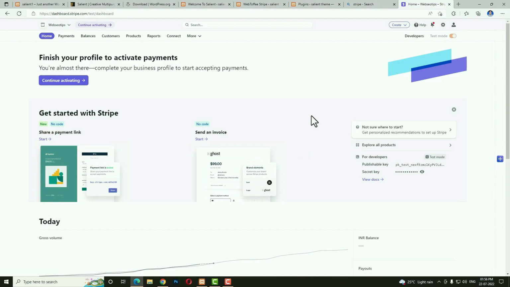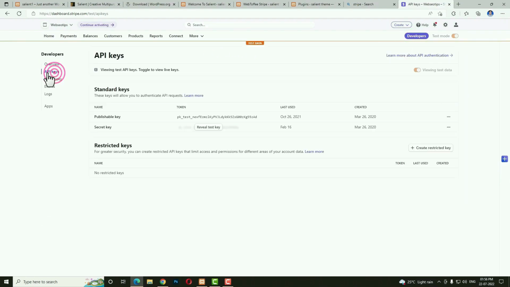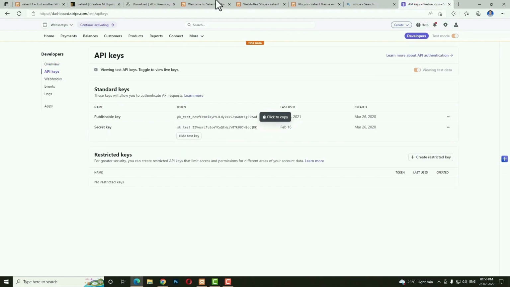Next, as you can see here, that is my Stripe dashboard. From there you have to click on the developers option. After that I have to click on the API key. So here you can see the publishable key and secret key. Copy the publishable key. Next, come back here.